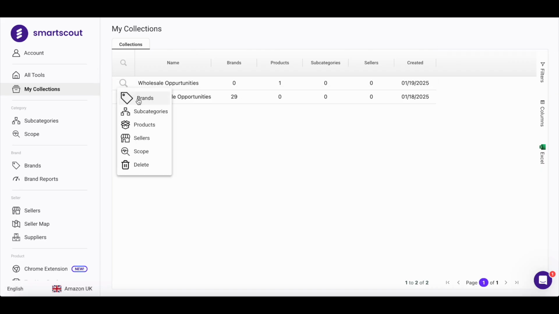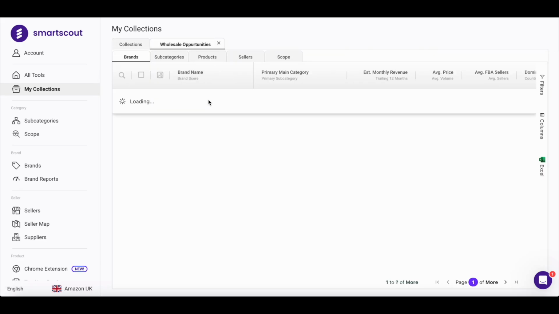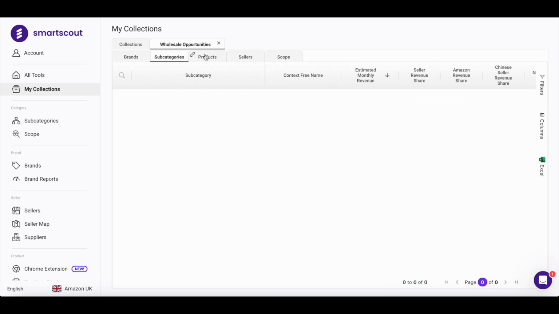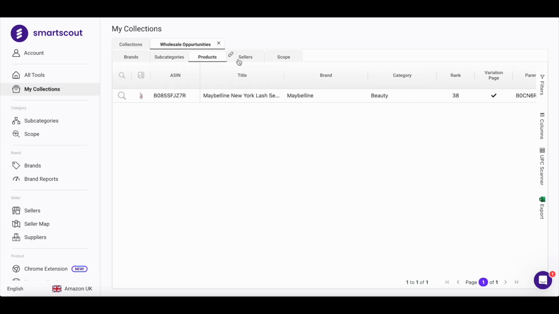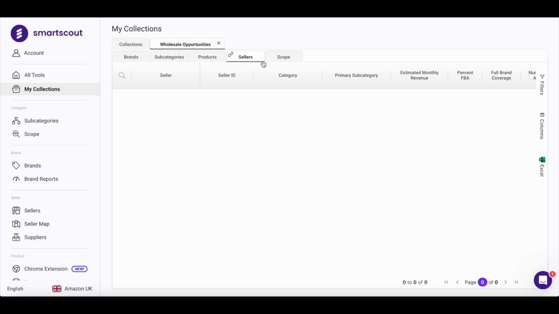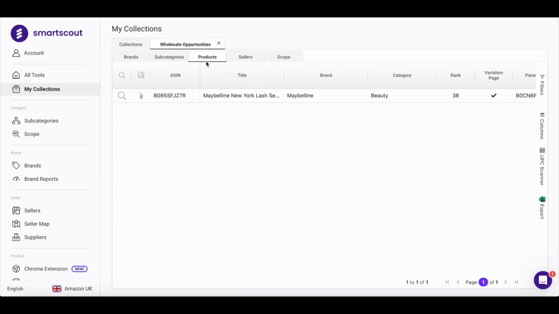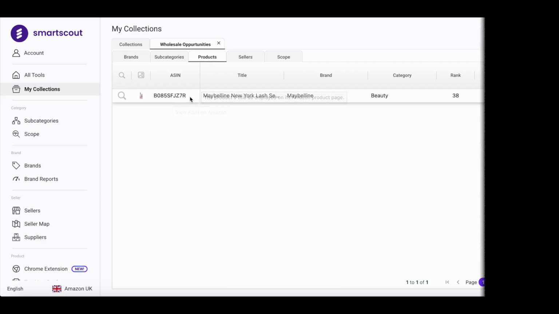We can go into brands to have a look at the brands, which would normally pick up Maybelline, subcategories, the product, sellers, and scope if you have that feature unlocked. But as for this, we've pulled this from the products page, so it will come under the products tab.